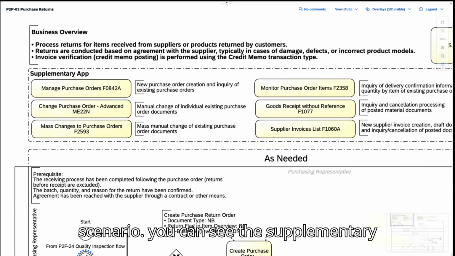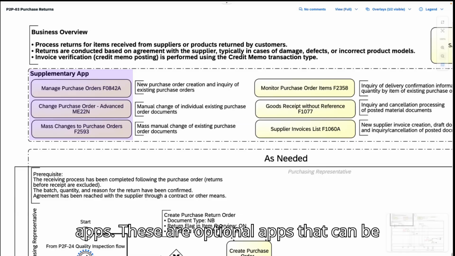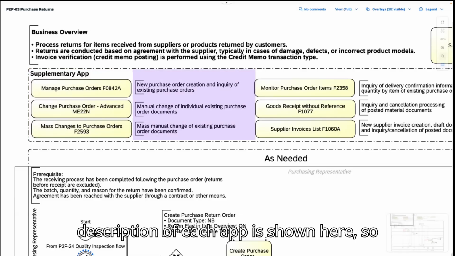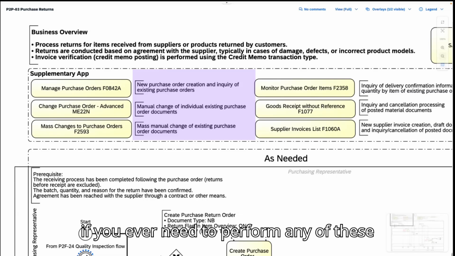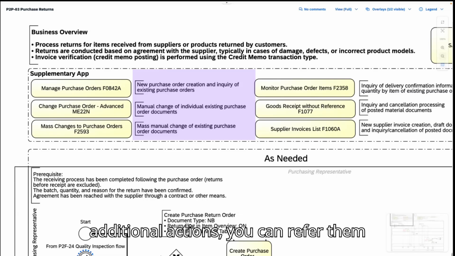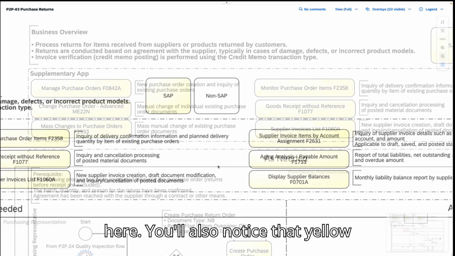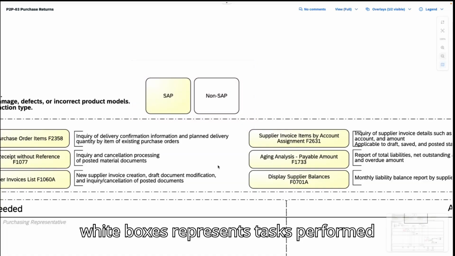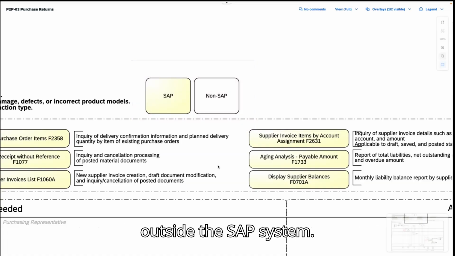Here you can see the supplementary apps. These are optional apps that can be used alongside this workflow. A short description of each app is shown here, so if you ever need to perform any of these additional actions, you can refer to them here. You'll also notice that yellow boxes represent SAP apps, while white boxes represent tasks performed outside the SAP system.